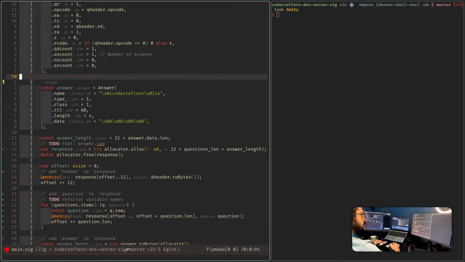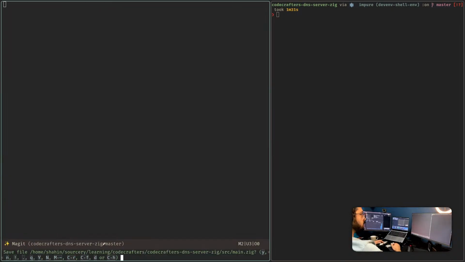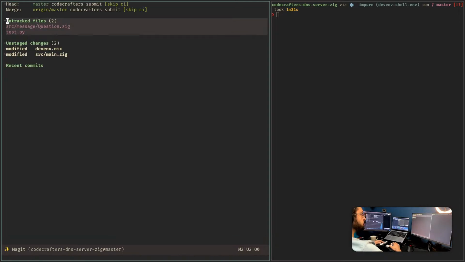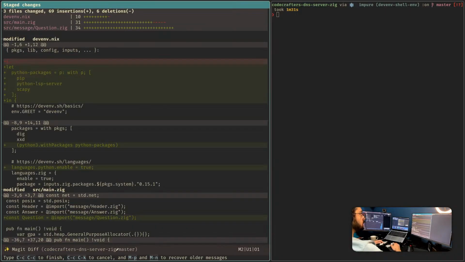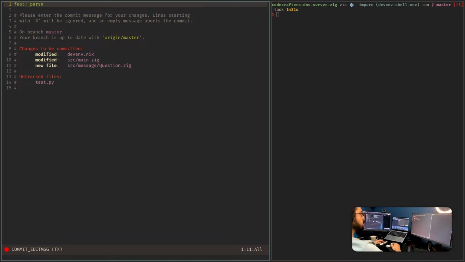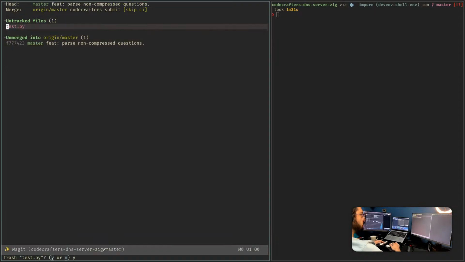Let's practice what I learned with the array list. Let's also save this for now. Parse non-compressed questions and remove this line. Yeah.